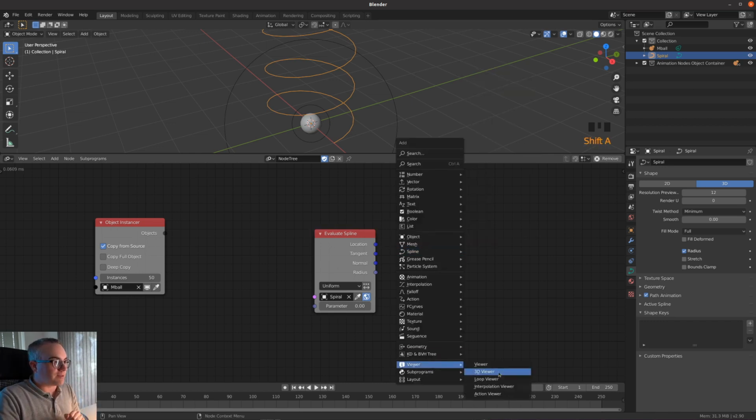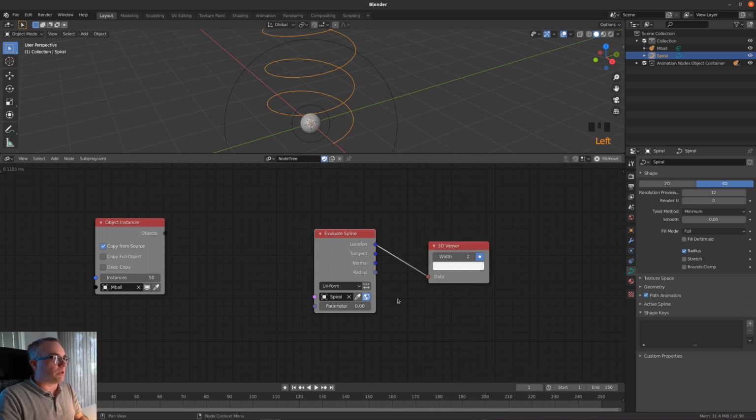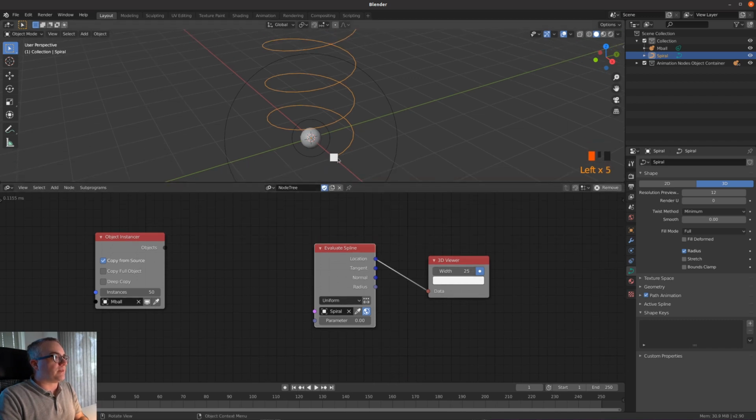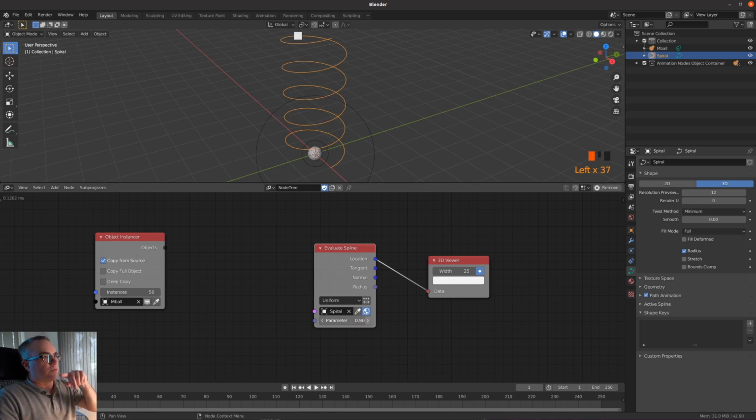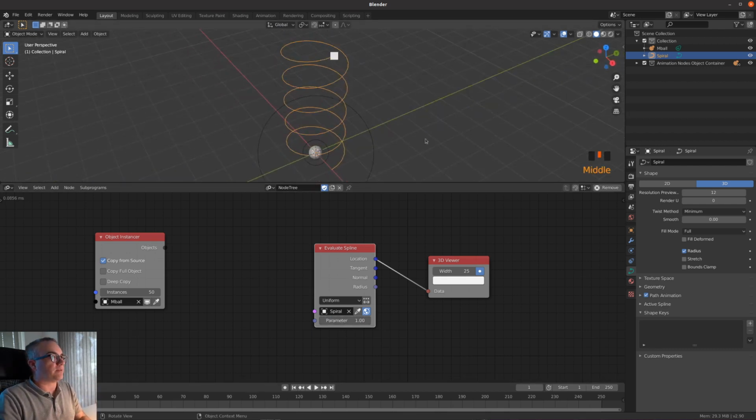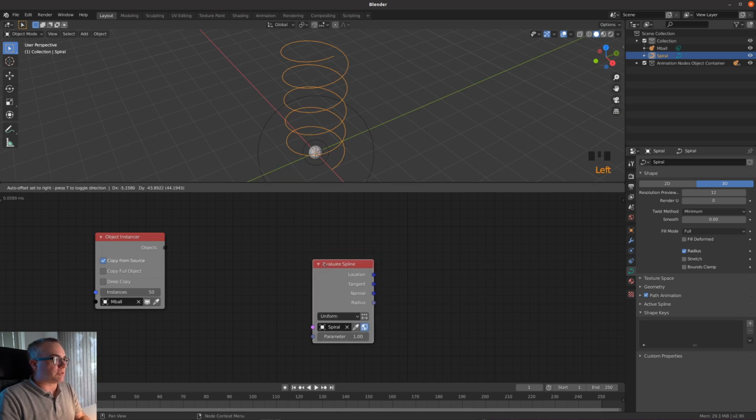So let's quickly visualize that with a 3D viewer, plug it into the location, maybe make it bigger. So up here you can see this is the location at parameter 0. And if I now increase this parameter, you can see it's evaluating the position of the spline. And then if this is set to 1, this will be the end of the spline. Okay, so we can use this evaluate spline node. Very cool. Now we have 50 metaballs and we want to place them along this spline.